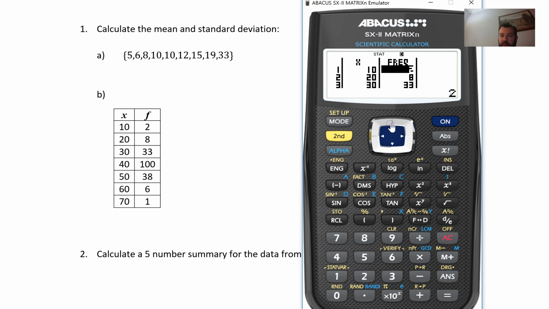Right, is that better? 2, 8, 33. Right. 100, 38, 6, and 1. Okay, so I should be able to, if I'm a bit concerned, use my arrow keys here to come back and have a look and see that all of that data looks right.